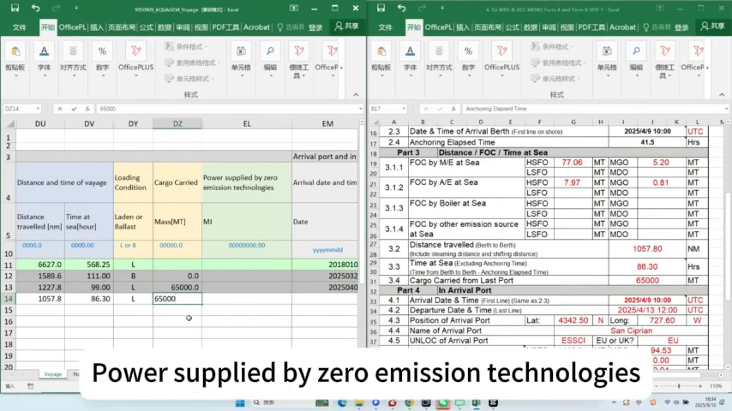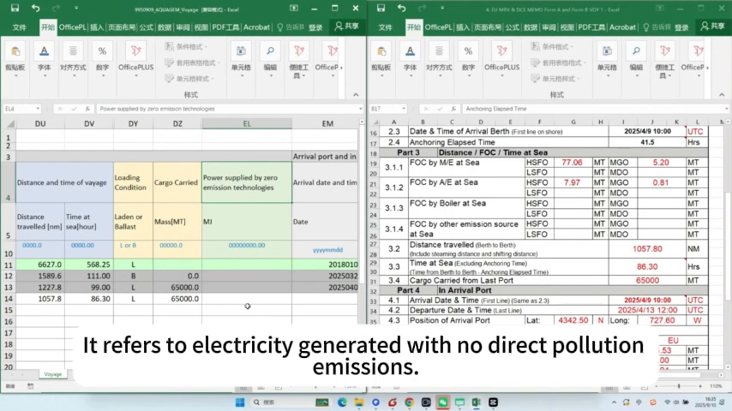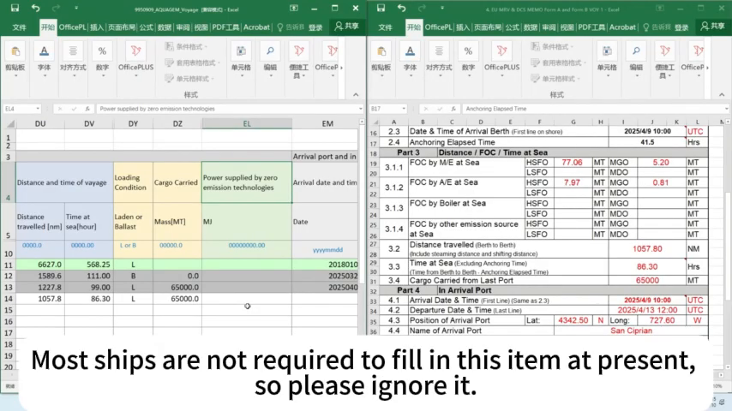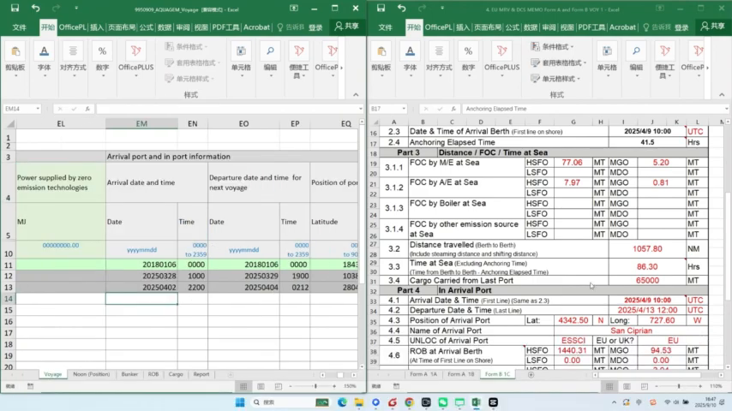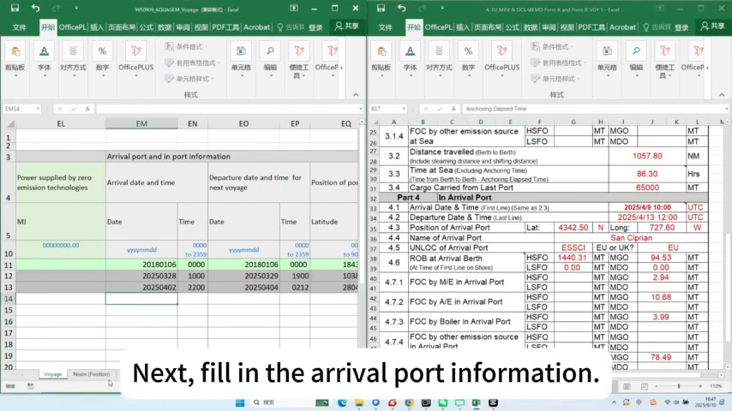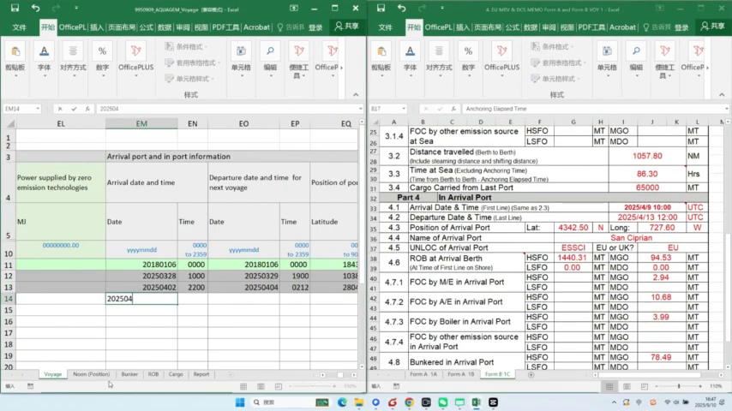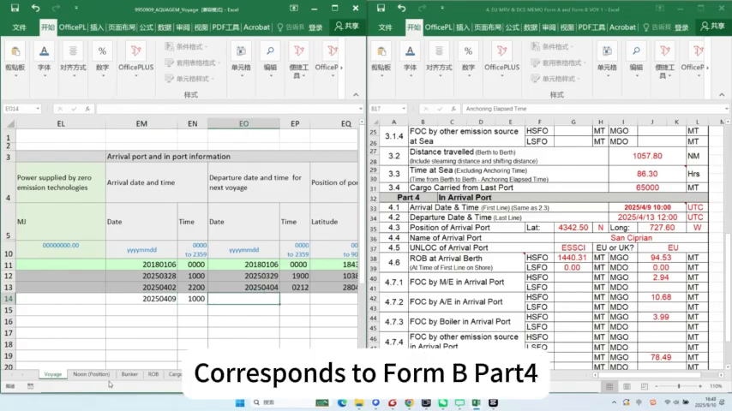Power supplied by zero-emission technologies. It refers to electricity generated with no direct pollution emissions. Most ships are not required to fill in this item at present, so please ignore it. Next, fill in the arrival port information. Corresponds to Form B Part 4.